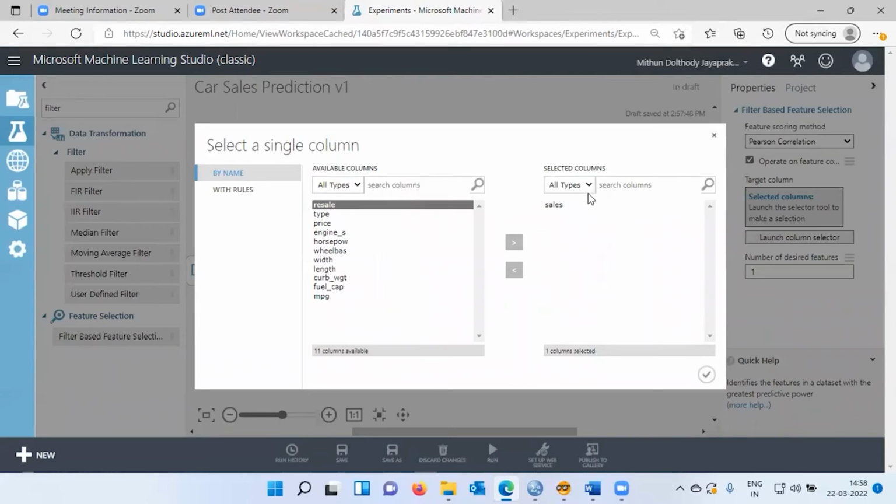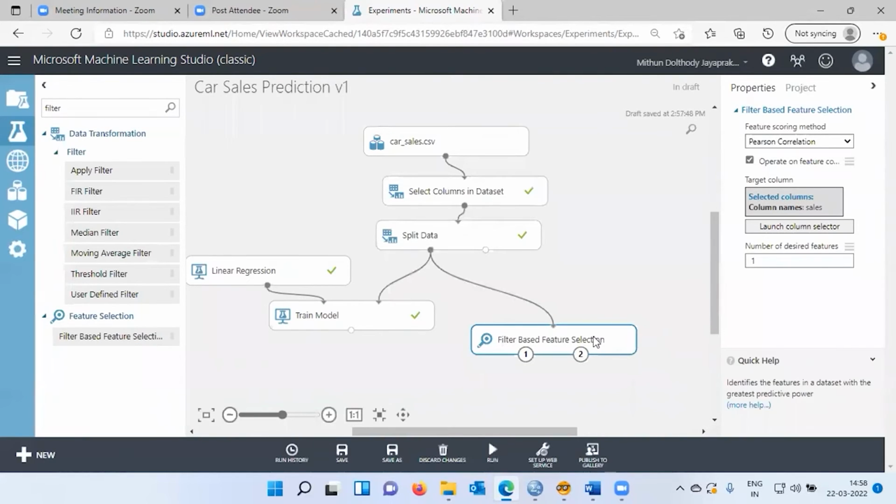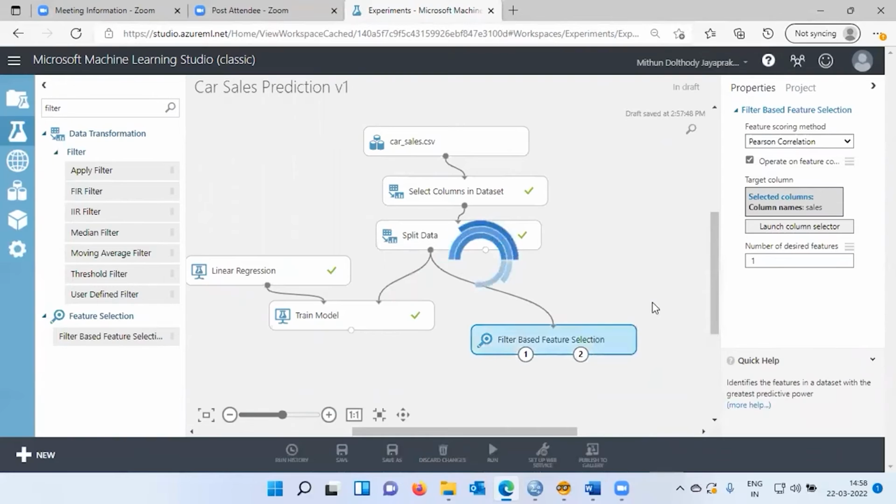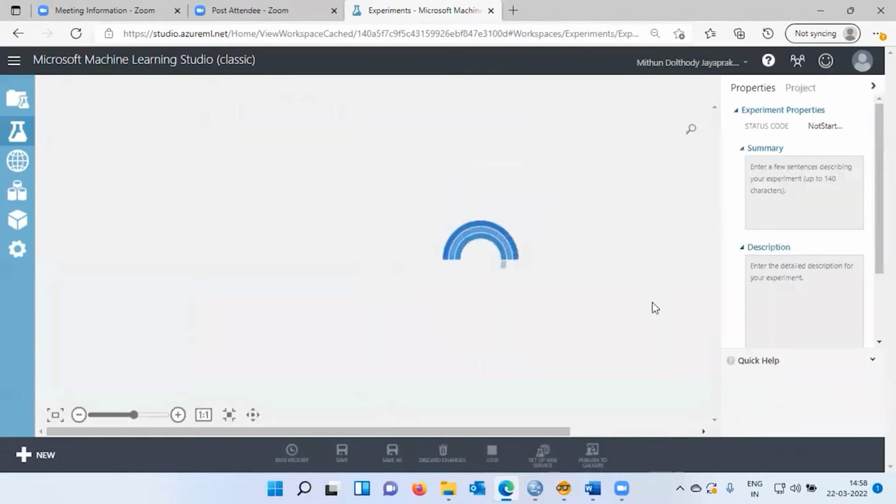In fact, I can just choose sales because this is the dependent variable. It is asking me for the dependent variable. So I can just choose sales and click on OK. Let me right click and then say run selected. So this should give me the feature importance.